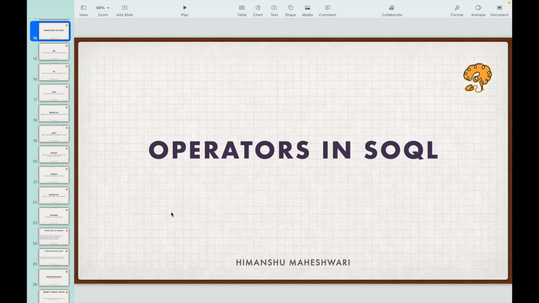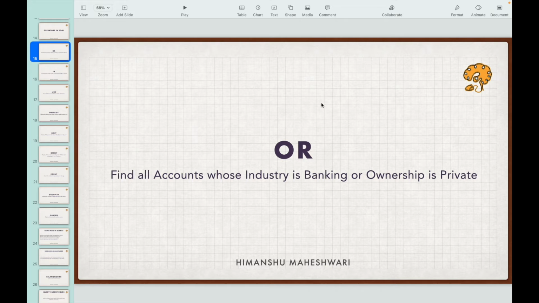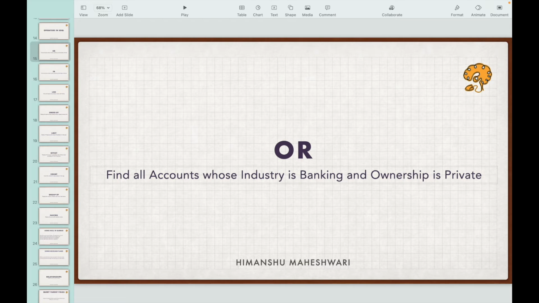Now let's take a look at some intermediate level operators. The first one is the OR operator. Now the use case here says find all accounts whose industry is either banking or ownership is private. If this were an AND condition, this keyword would be AND here, as simple as that. And that's how you would know that you have to go for an AND clause.